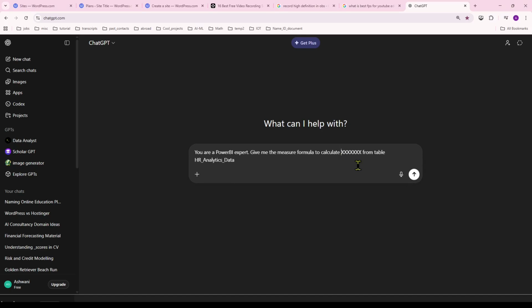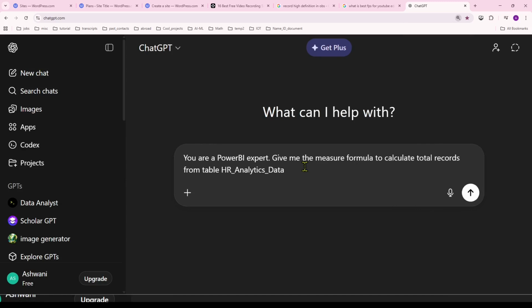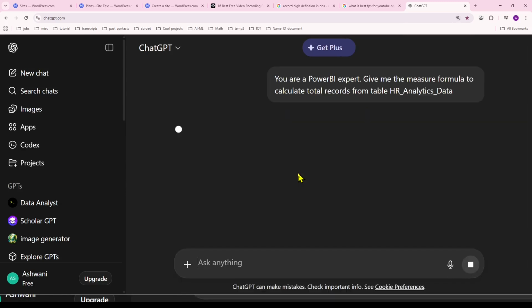And so I want to calculate the total number of employees, right? That would be the total number of records. So I want to calculate total records from the table HR analytics data right here. This is what I want ChatGPT to do. All right, enter, and let's see what formula it gives me.